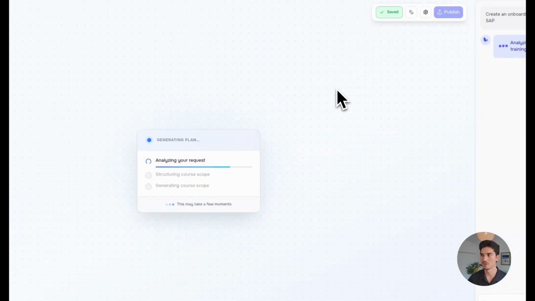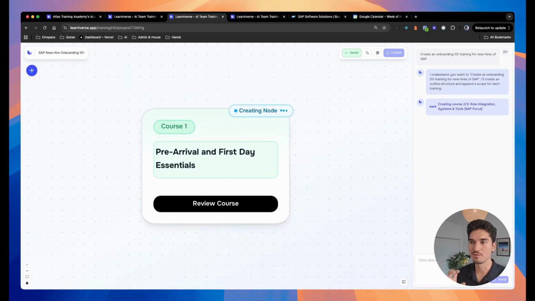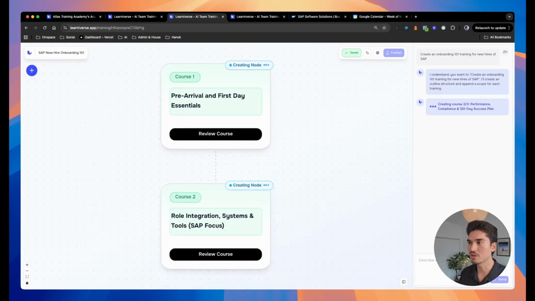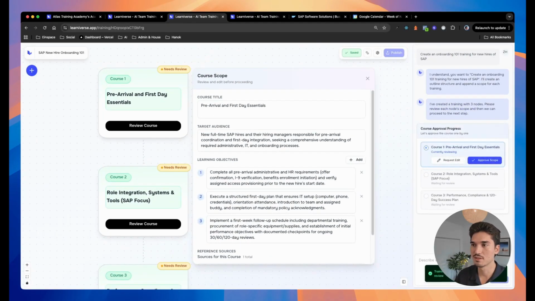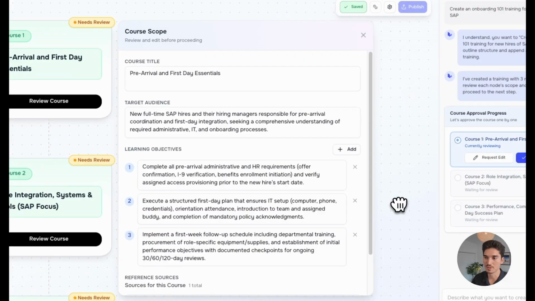kickstart the generation. So welcome to your training builder canvas. What you're going to see in the middle is going to be your visual canvas where you'll be able to see your different courses being created in live. On the right, you're going to see your training assistant. You can directly chat to it, ask it to make changes, ask it to progress your training development, or you can simply approve its output directly.